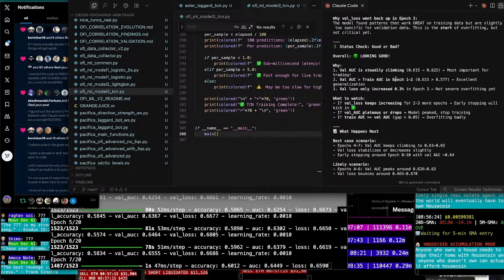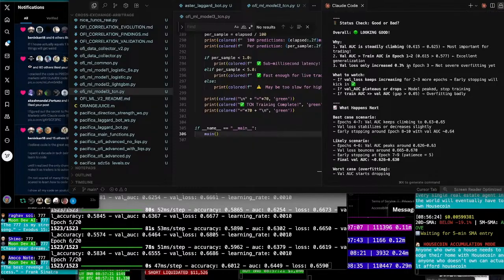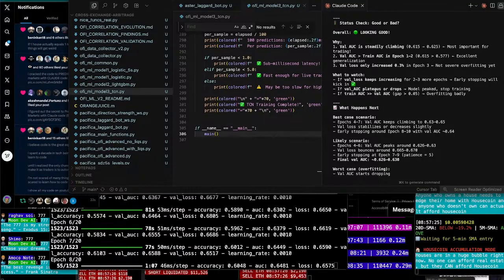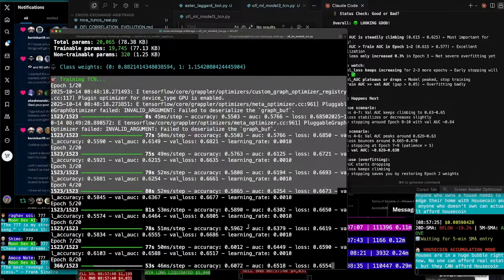Status check, good or bad. Overall, looking good. Why? Val AUC is steadily climbing, 0.61 to 0.62. Most important. So AUC is most important. What to watch for: if val loss keeps increasing for 2 to 3 more epochs, early stopping will kick in. If val AUC plateaus or drops, the model peaked. Stop training. So let's look at the val AUC here.